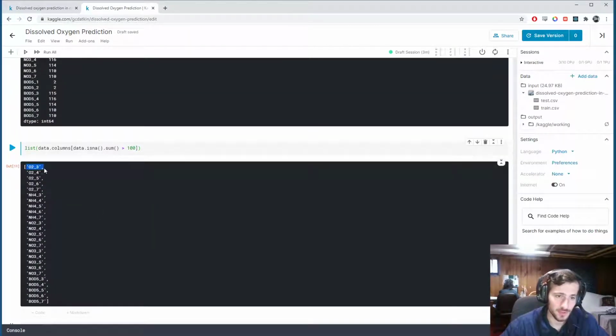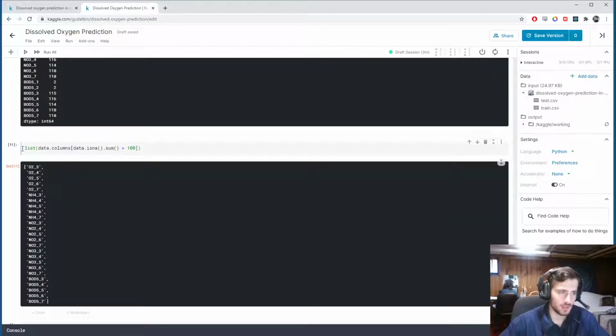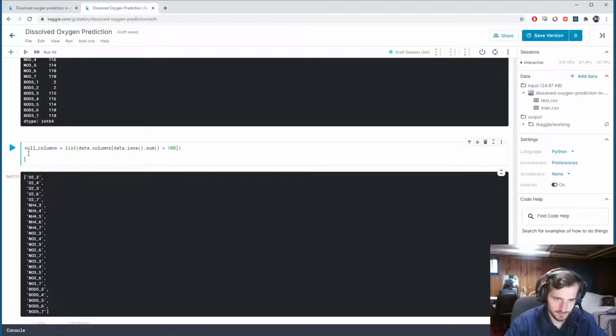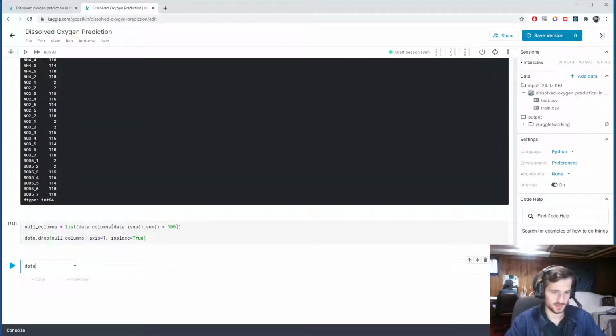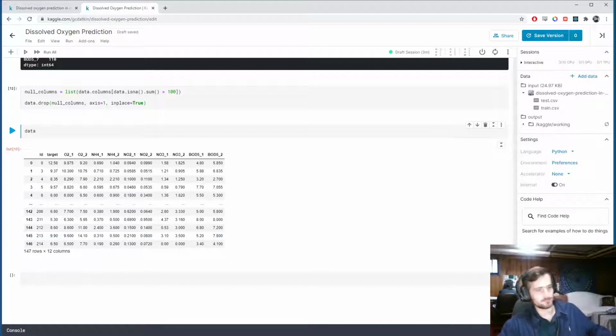See O23 is there, but O22 is not, right? Alright, let's save that in a variable called no columns, and we're just going to drop no columns. data.drop no columns, from the column axis and in place. Alright, now if we take a look at our data again, we should have fewer features, only 12 now, but we have much fewer missing values, and we can check.